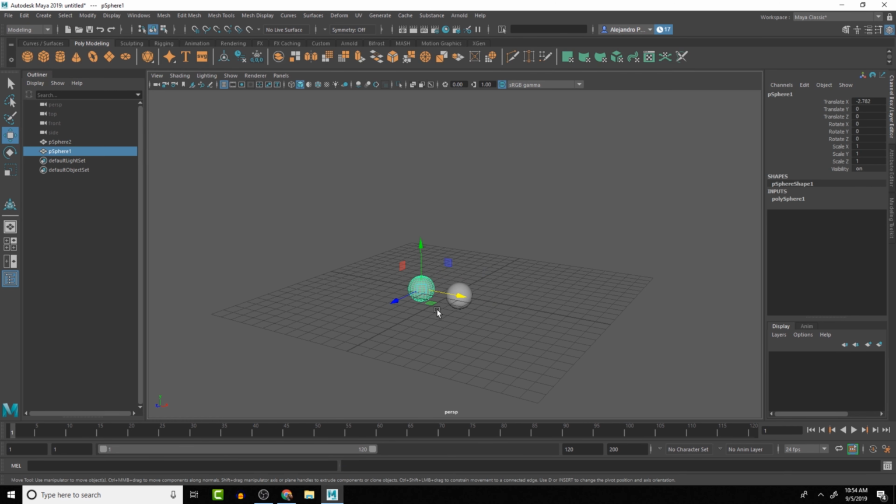Now, the next thing we're going to be talking about is parenting, which has a lot of similarities to grouping. There's going to be a parent-child relationship when you do parenting. That's why it's called parenting. So the parent is the object that moves, and then the child will move with it. But the child can also move on its own independently from the parent. So if we take this and let's say sphere 2 is going to be the child of sphere 1, I'm going to select that, select the parent last, and then push P on the keyboard.